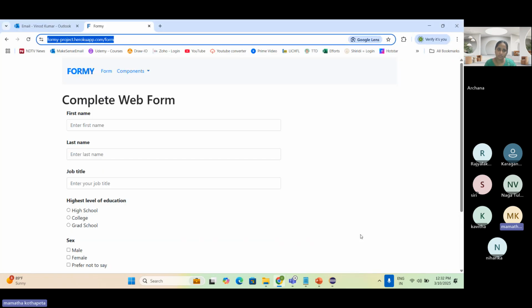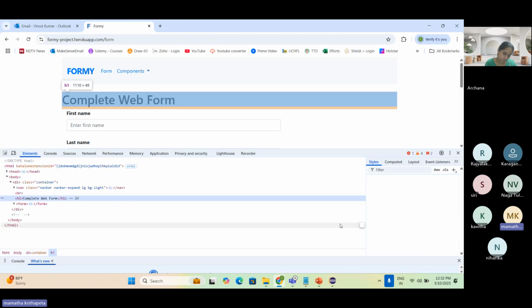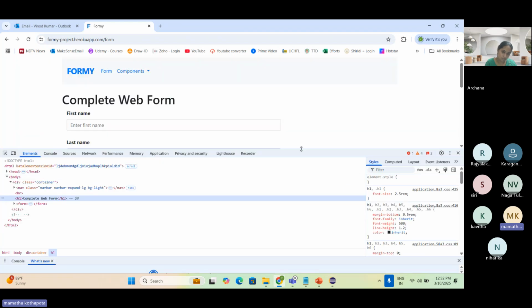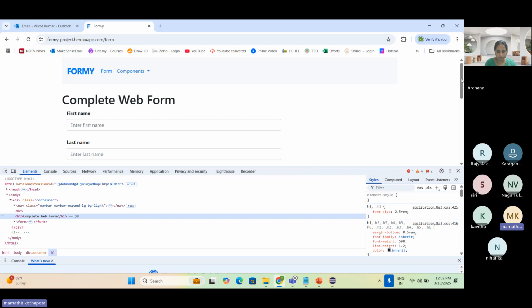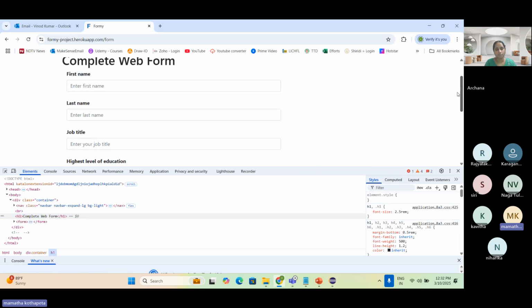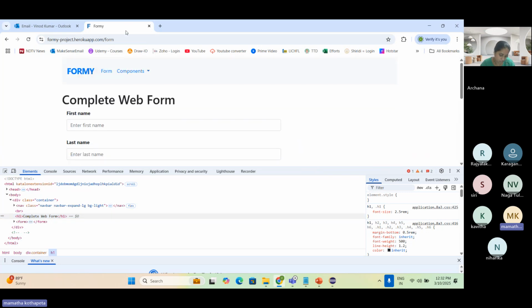Okay, this is a practice web page where you'll be practicing for a few days. Now this is a form, and obviously this is developed in HTML. How do I do it? I'll do a right click and inspect. Now I get all the HTML code of this particular page.